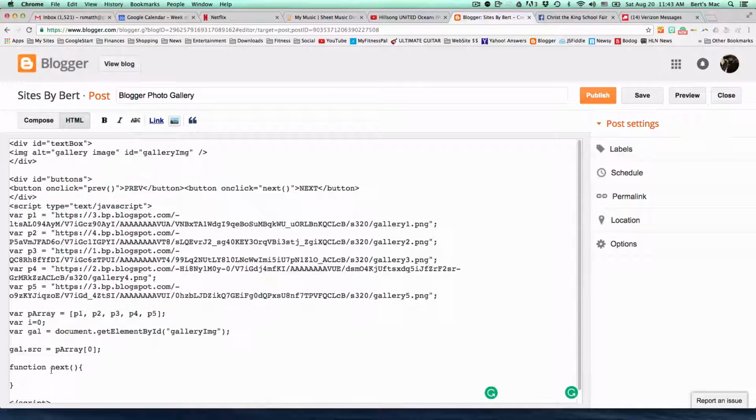So we're going to increment that i variable. That way it goes to the next one and to the next one. The next thing we're going to say is that our gallery source equals the array. And now we're going to tell it that whatever number the array is, that's what's going to show. So we're going to tell it that it's going to be whatever this number is.